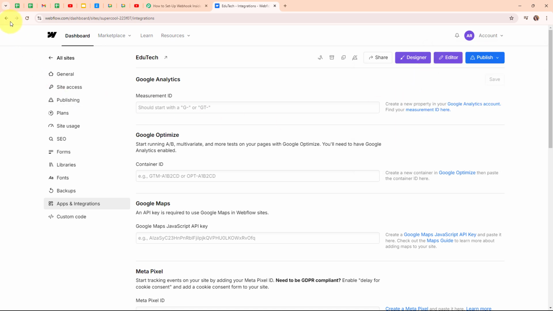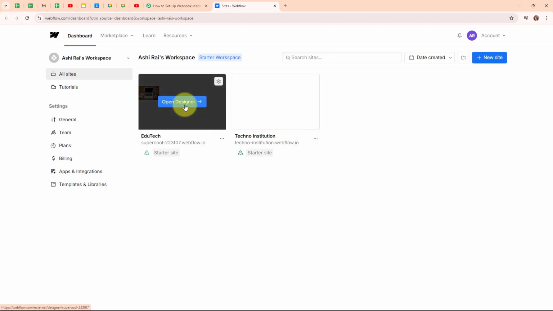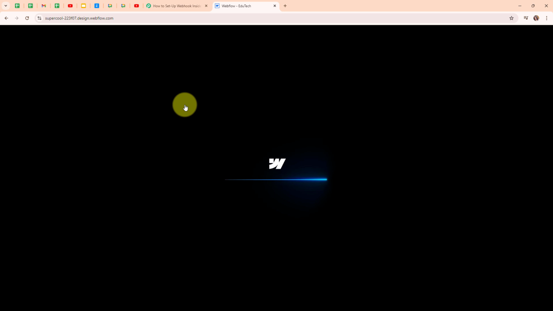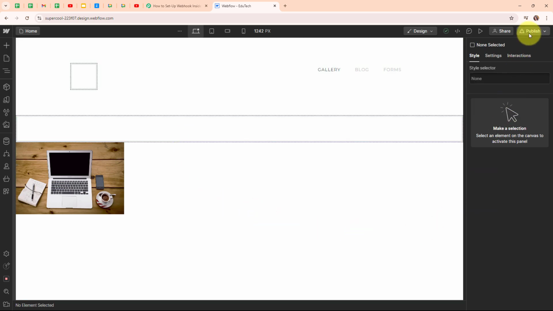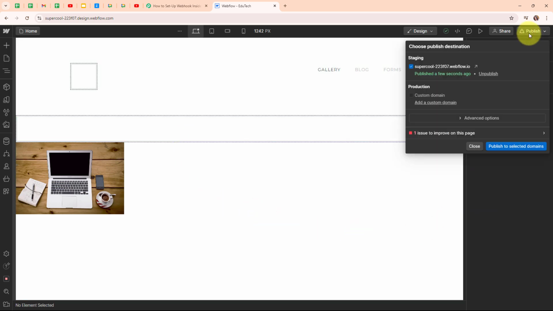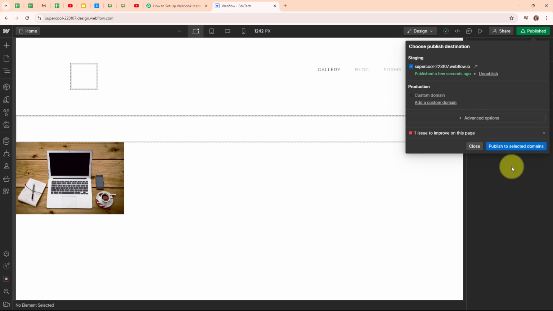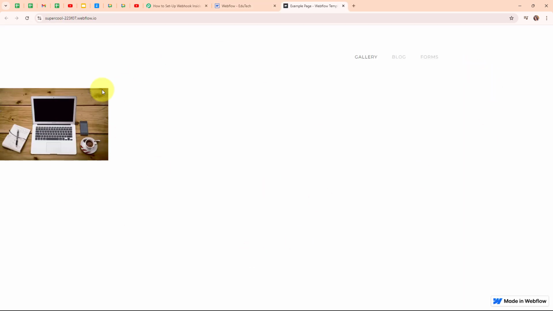So now let's go to our website. And from here I'm going to click on this open designer given over here. And from here I'm going to publish this website by clicking on this publish button given over here. And then we are going to publish it by clicking on this publish to selected domains given over here. And here you can see we have successfully published our form, and here you can see we have received a link to our website. So here I'm going to click on this arrow and it will open my website on a new window. So with this, we have successfully set up a webhook inside Webflow.